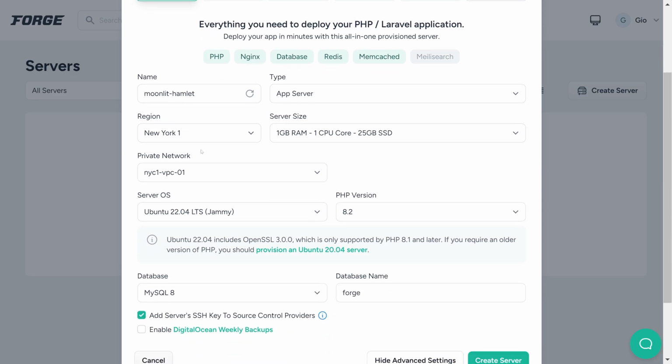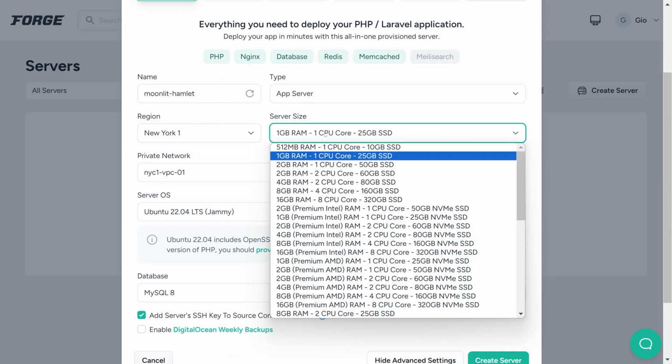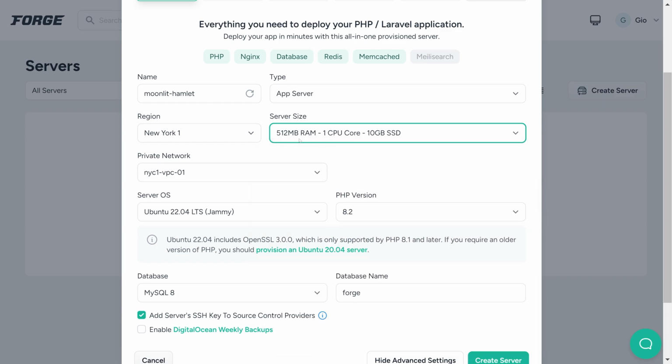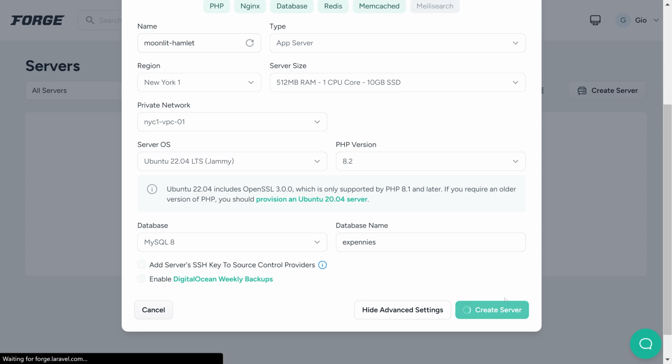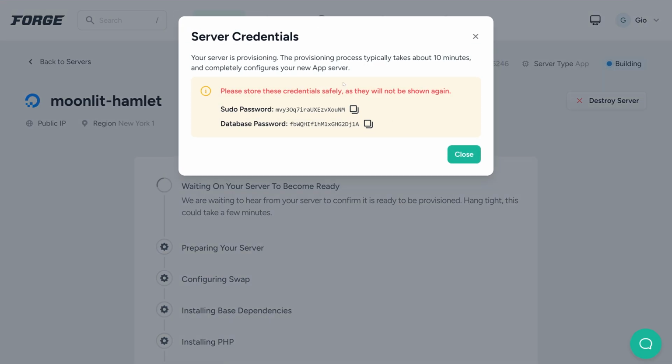We're going to keep most of these things default. We'll change server size to 512 megabytes because I think that's more than enough for our simple app. PHP 8.2 is good. MySQL 8, and for the database name we can change Forge to Expennies or whatever you want to name it. So let's click Create Server. As you can see, it has started provisioning our server and it's providing us the server credentials. I'm going to copy these credentials to use them later.